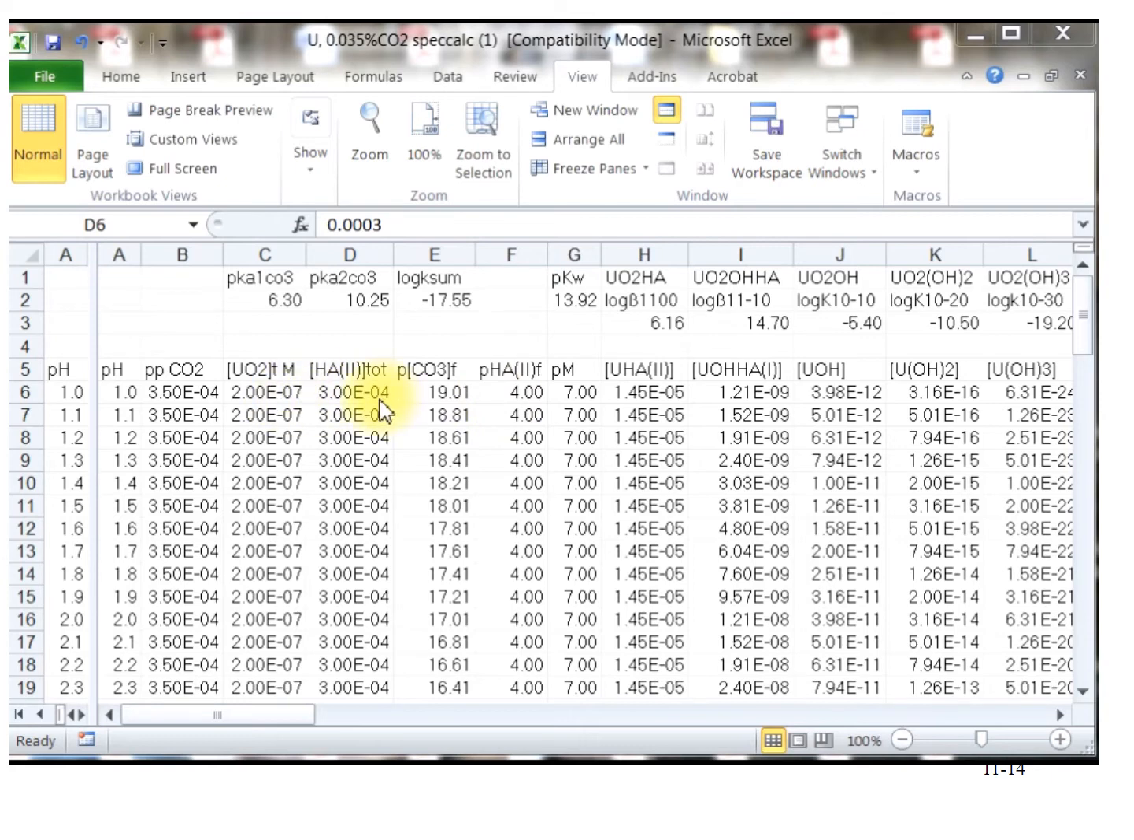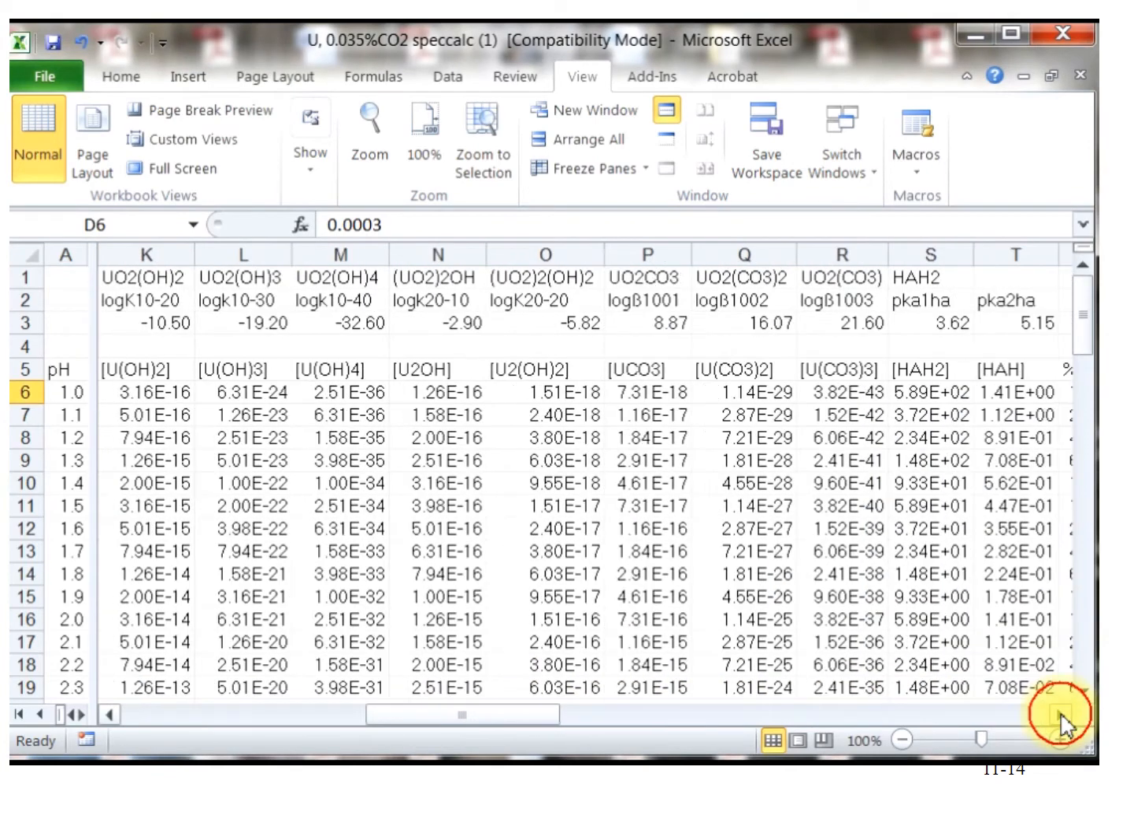If this is our total amount of ligand, total amount of humic acid, and total amount of uranium, the PM values should reflect that. And so for humic acid, the concentration is 3 times 10 to the minus 4. Saying a free metal concentration of 10 to the minus 4, that's less than the total, so that's realistic. And the same thing with uranium. If it's 2 times 10 to the minus 7, we say the free concentration is 10 to the minus 7, that's realistic. Now that we have these numbers, we can calculate all the species for each pH.